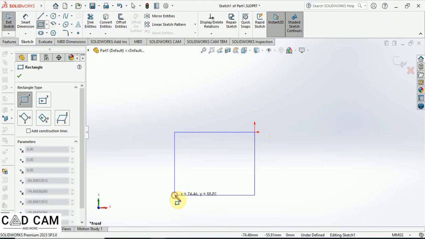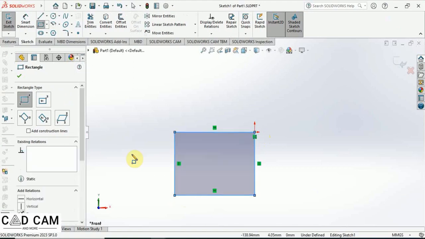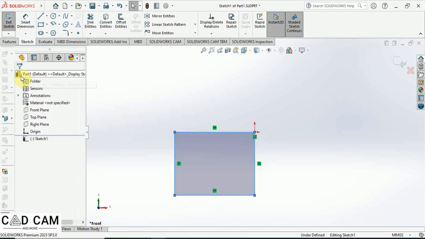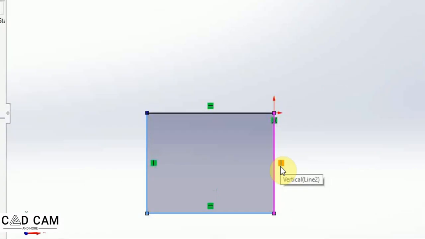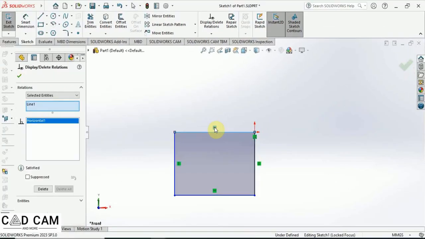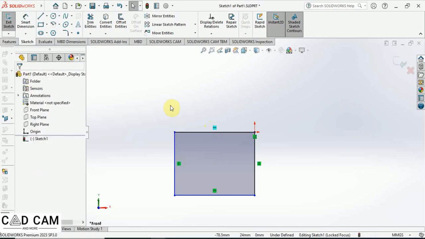Using corner rectangle tool, draw a rectangle starting from the origin. As you can see, Solidworks generates some tags around the created shape. These tags show the geometrical relation and boundaries, such as being horizontal, vertical, tangent, etc.